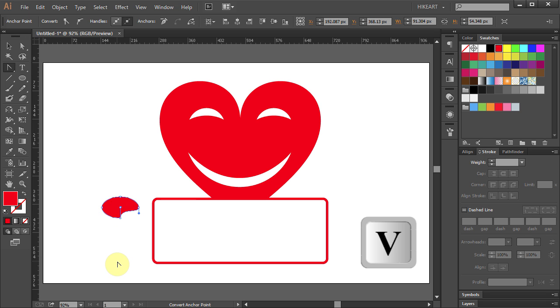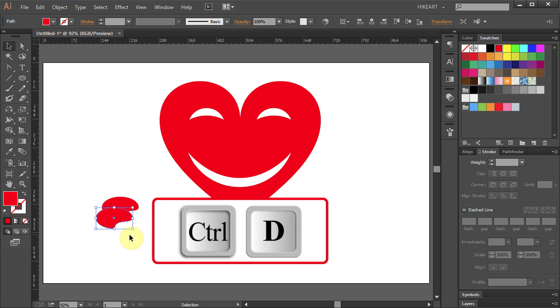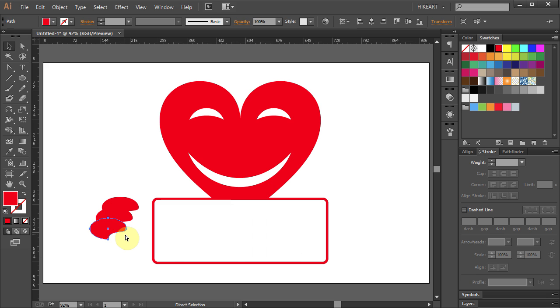Now press the letter V for the selection tool. Click on the shape and holding the Alt key on your keyboard, move it down to make a copy. Press the Ctrl and D buttons on your keyboard to make an additional copy. Let's resize the bottom part and move it to the right.